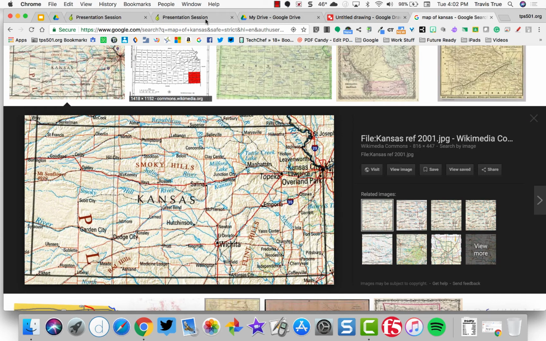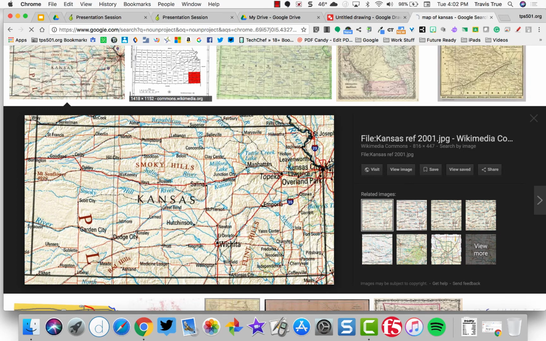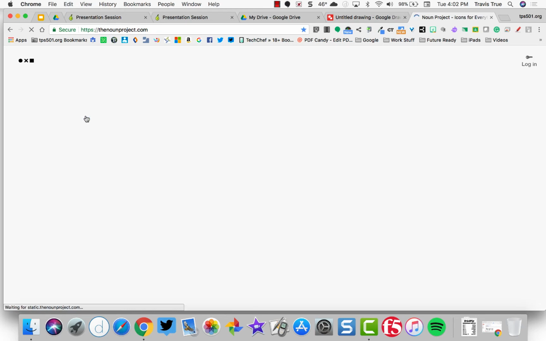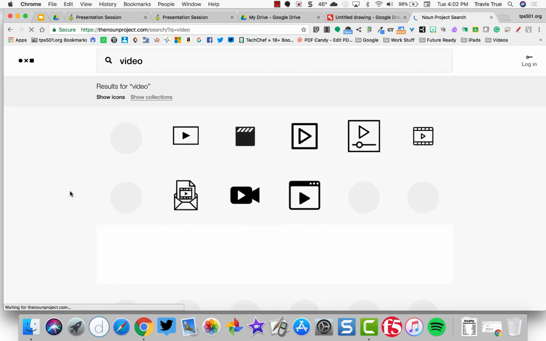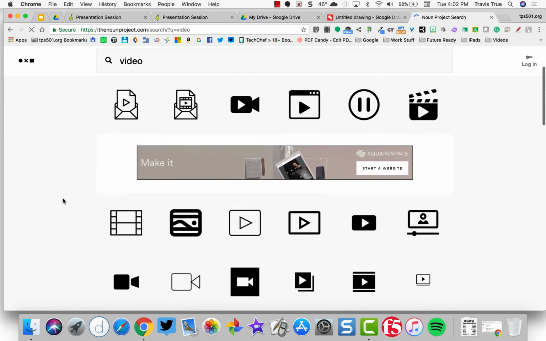Now, let's go to a website called the Noun Project. Has anybody heard of the Noun Project? It basically gives you free icons for you to use. You have to cite them, but they have all kinds of icons. I want an icon that's video. So here are all these different video icons that I can use.